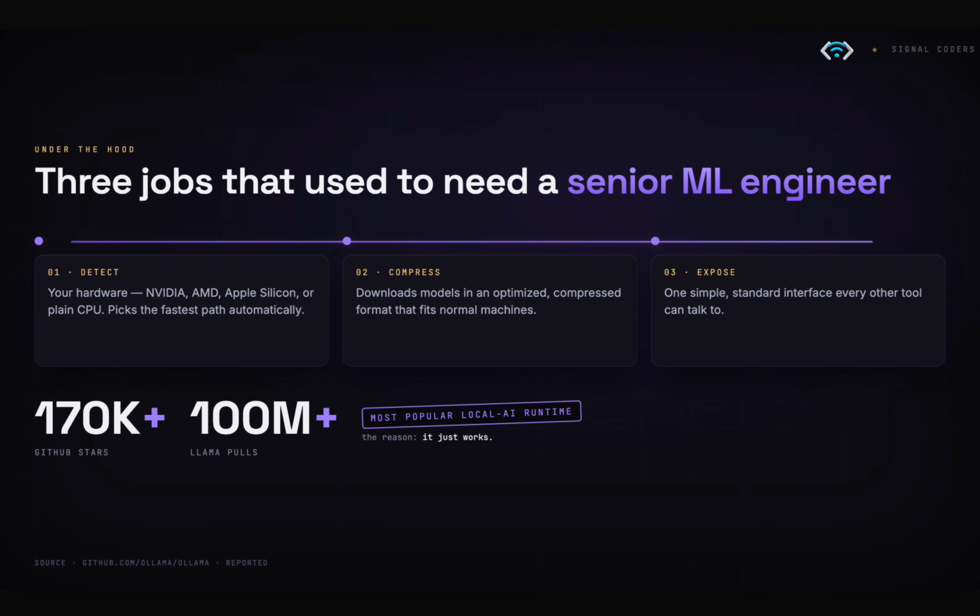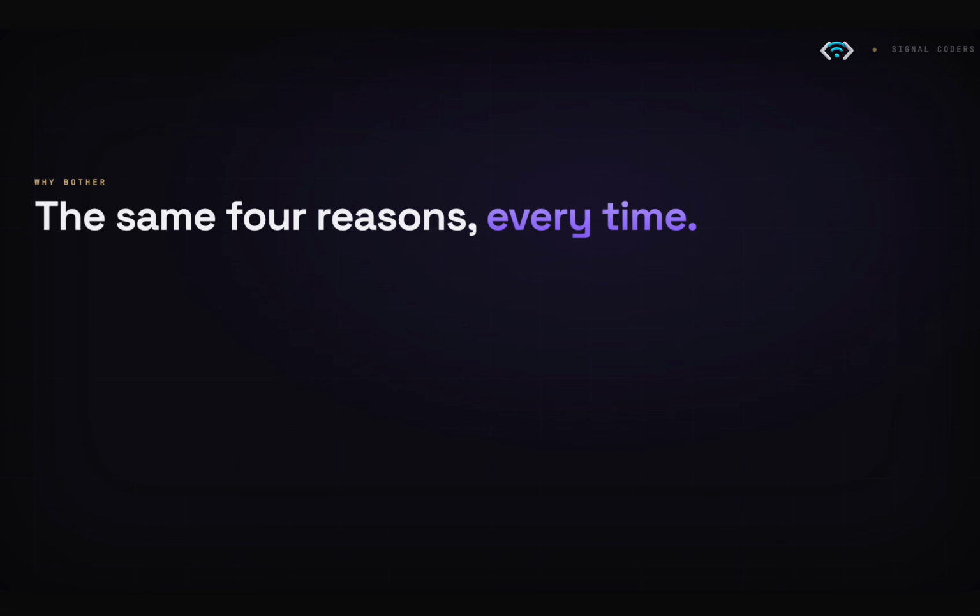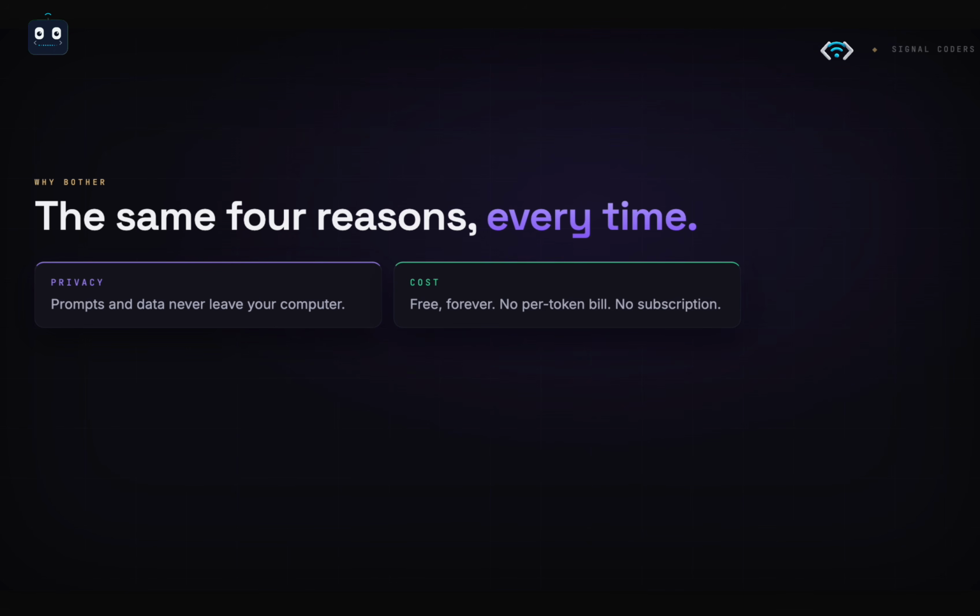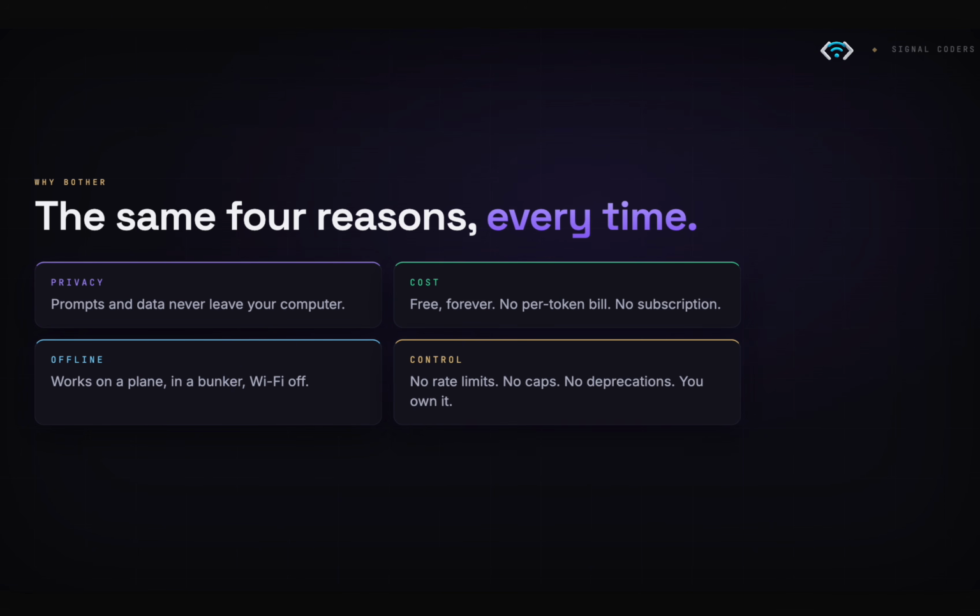And why would you even want this? 4 reasons, and they're the same 4 this channel comes back to constantly. Privacy: your prompts and your data never leave your computer, which matters enormously if you're working with anything sensitive. Cost: it is free forever with no per-token bill and no subscription. Offline: it works on a plane, in a bunker, with the Wi-Fi off. And control: no rate limits, no usage caps, no company deciding to deprecate the model you built your workflow around.